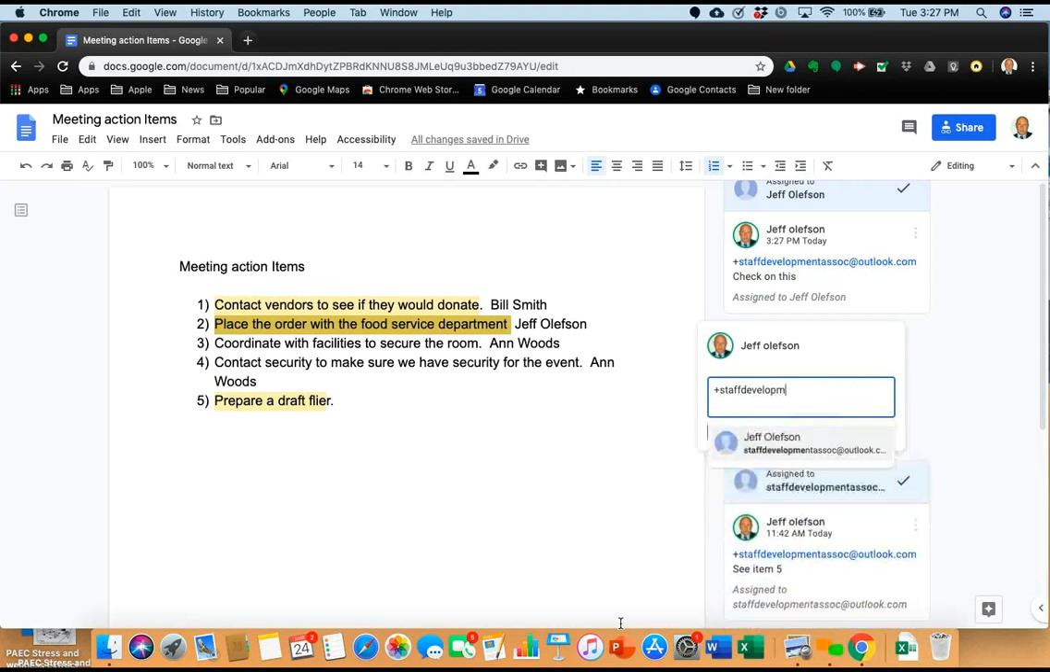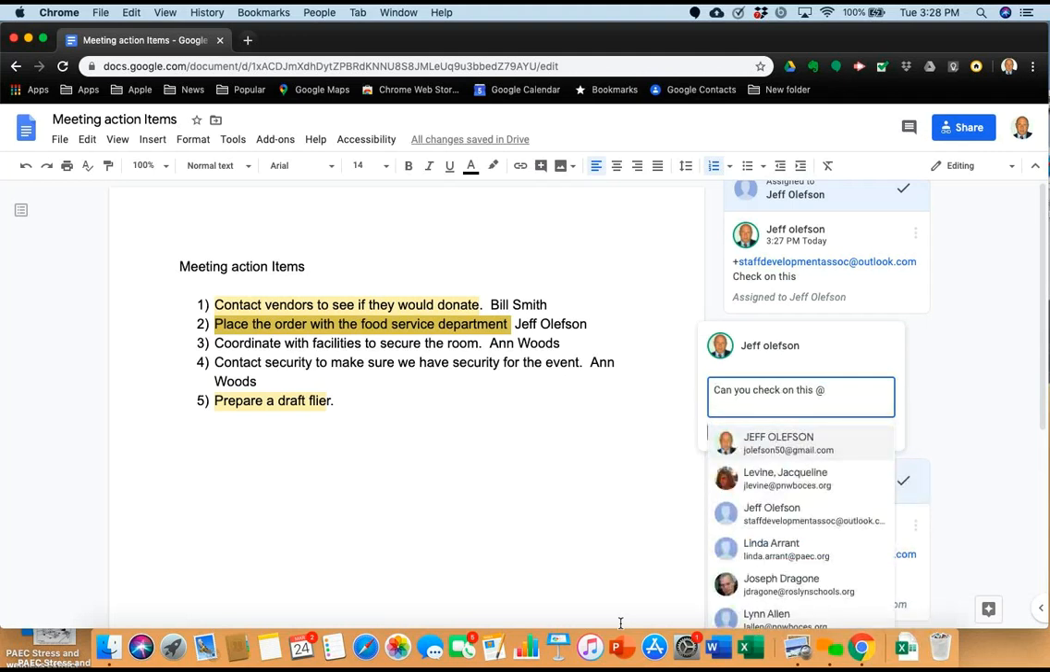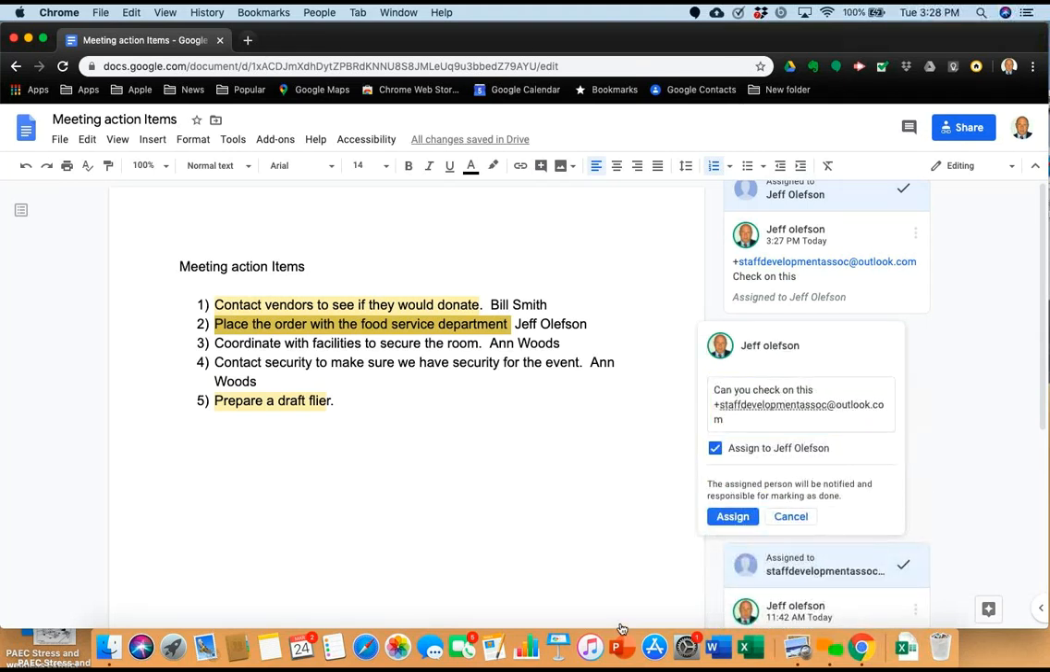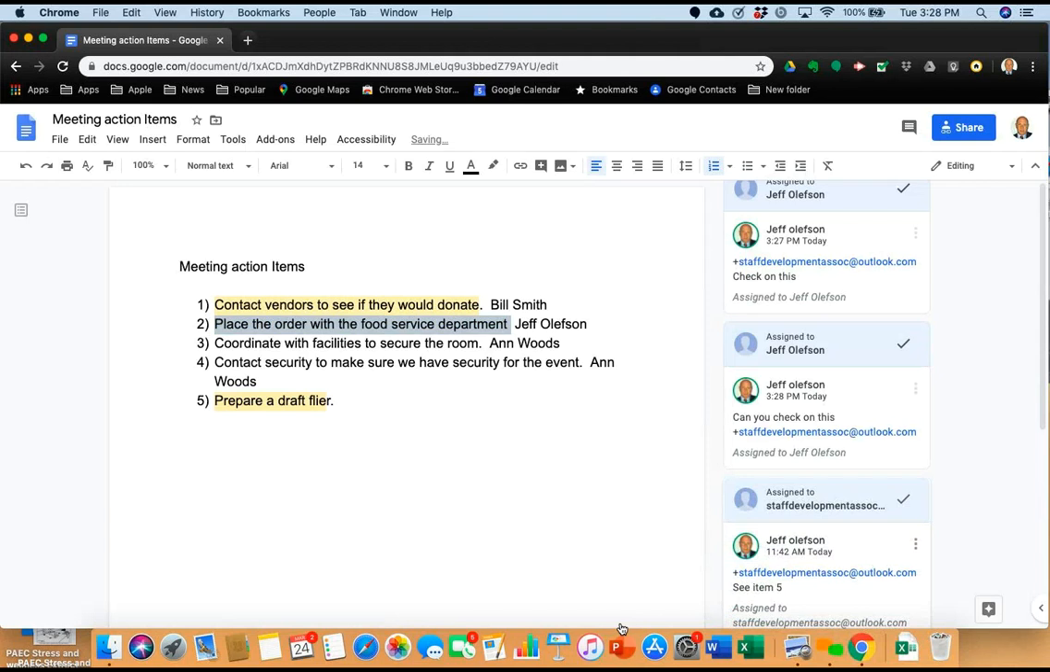You can also do it another way. Okay? Can you check on this? So I'm typing first, and then use the @ sign instead of the plus sign. It works the same way. And then I can assign it to them. So you can either assign with a plus or an @. It really doesn't matter. It's just a question of the way you want to type, okay? Because you do the plus, you got to do it at the beginning. The @ you can do it even in the middle of the whole descriptor, okay?